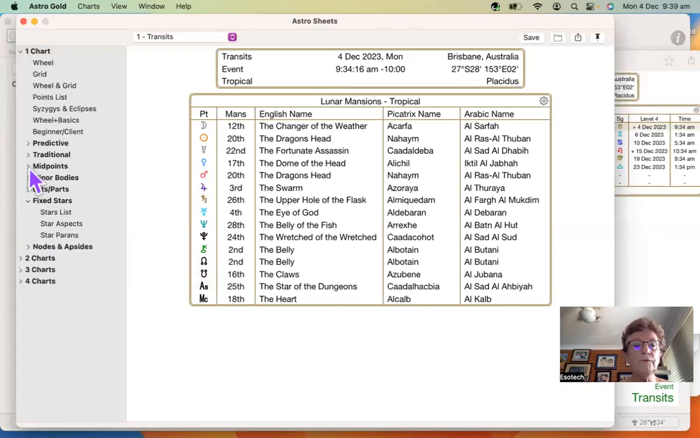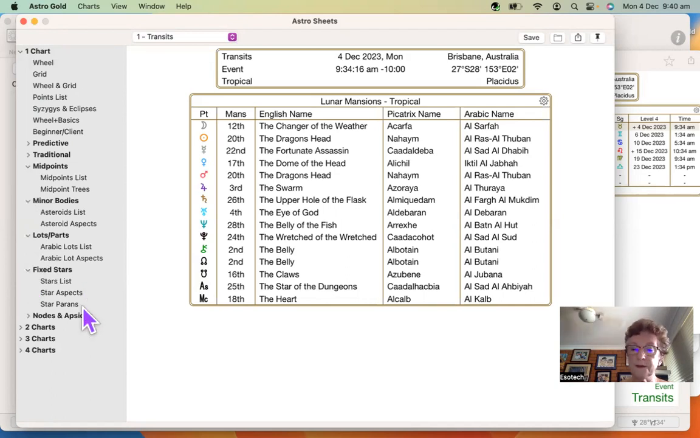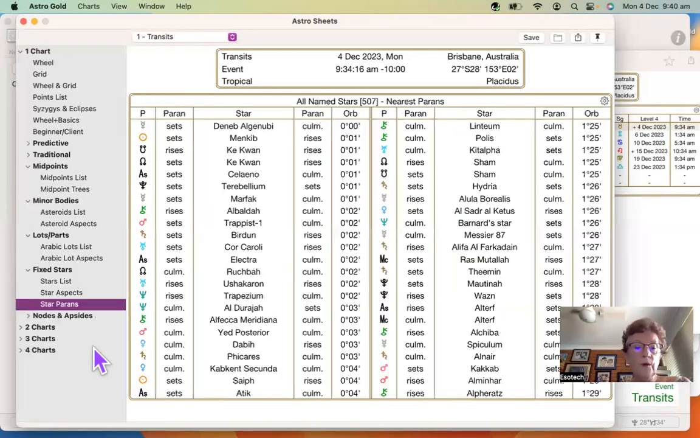We've got options to look at for midpoints, for minor bodies, for Arabic lots or paths, and for fixed stars. Now, in the map section, we don't have Paran lines showing, but you can see your Parans here in the sheets. Now, that's all the options for the single chart. Oh, I didn't go on to nodes. We also can view nodes and apsides. These are planetary nodes. Just go back to close that so I can get to the bottom.